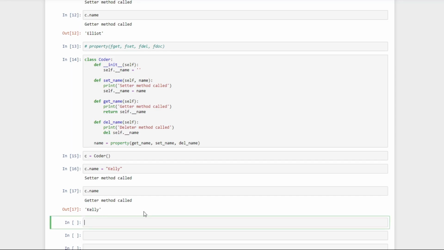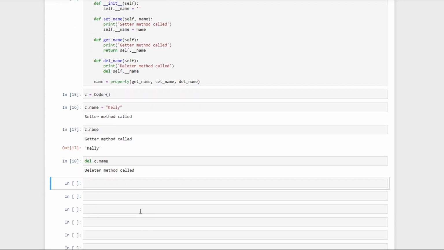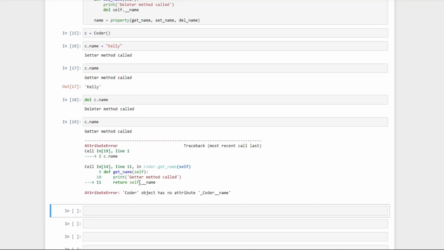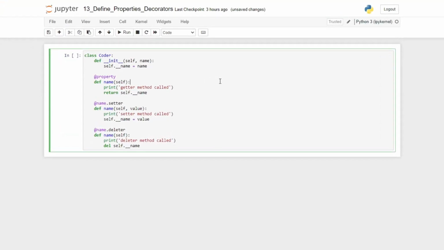Now that we have a new function in our class, we can use that function to delete the name attribute from our object. Now if we execute that code, it shows that deleter method called in the backend or behind the scene. So now if we try to access that name again, we'll get an attribute error because we have just deleted it.